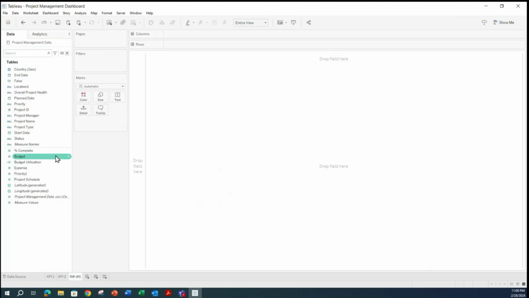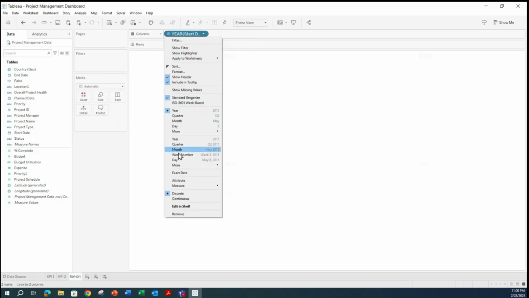And here, the very first thing is I'm going to drag the start date to columns. Again, it's going based on the year, since years is the highest level of the 2 segments it identified. I'm going to change that to month.